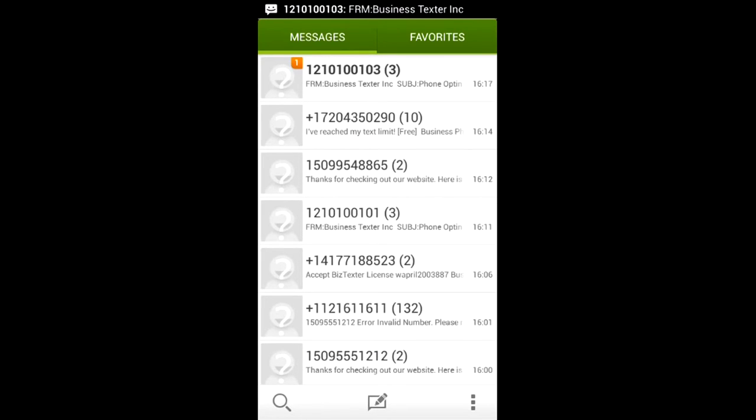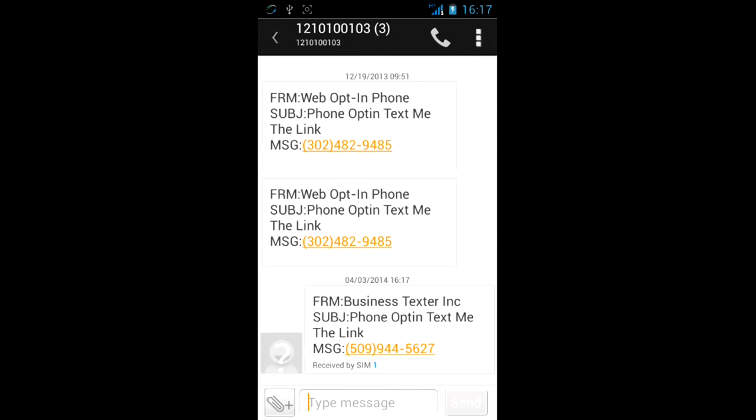There it is. The phone number that it shows it's coming from is a sequential number. This comes from the carrier. The carrier designates that phone number. So click in there. On the web form, we've set it up so that the subject line is phone opt-in, text me the link, and then the phone number that we just plugged in on the website.